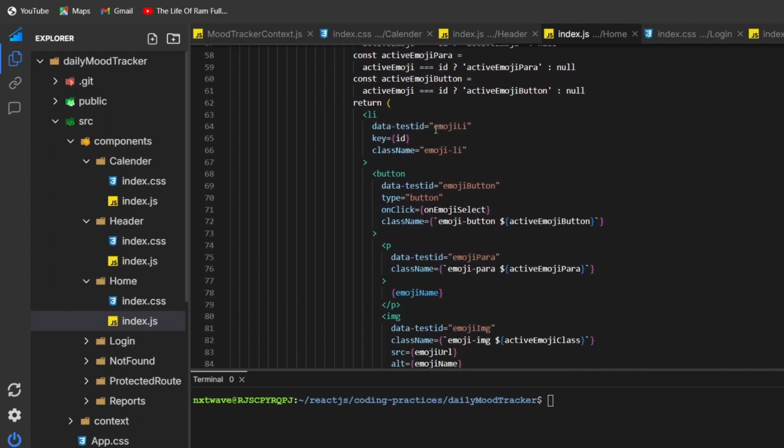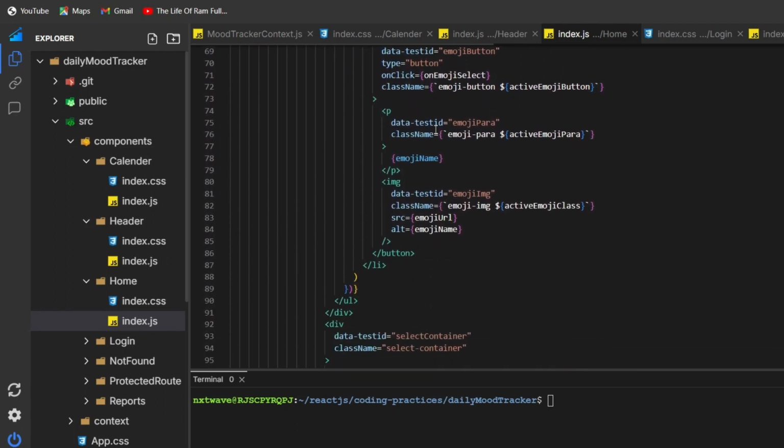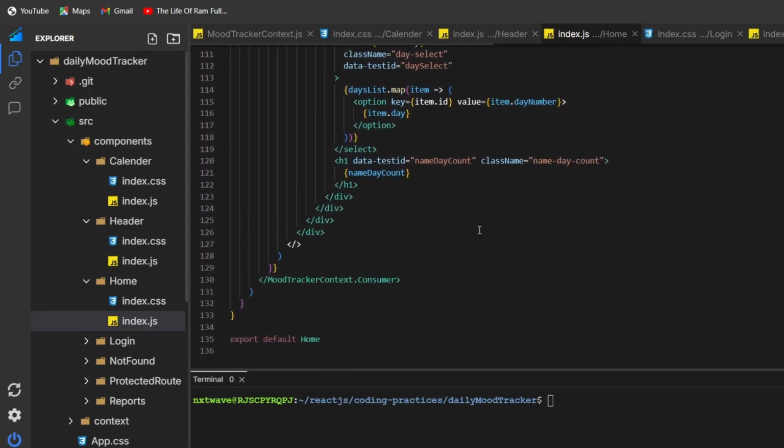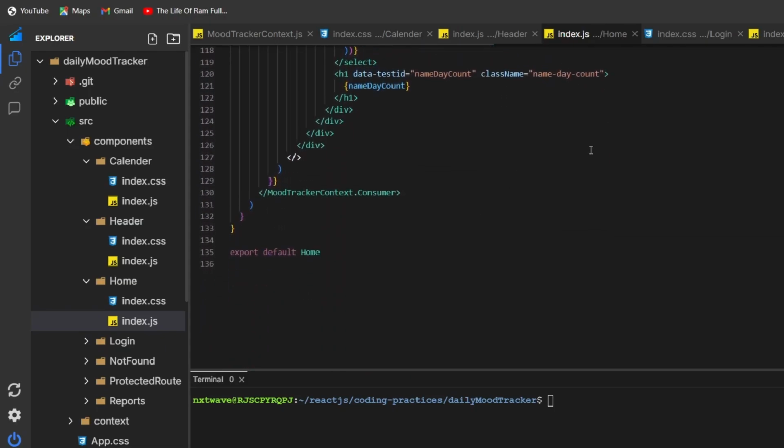to develop the home page. When we click on the home page, it will display this calendar as well as the emoji part as well as the count of how much it will be. Okay, so let us discuss each part of the code in depth.